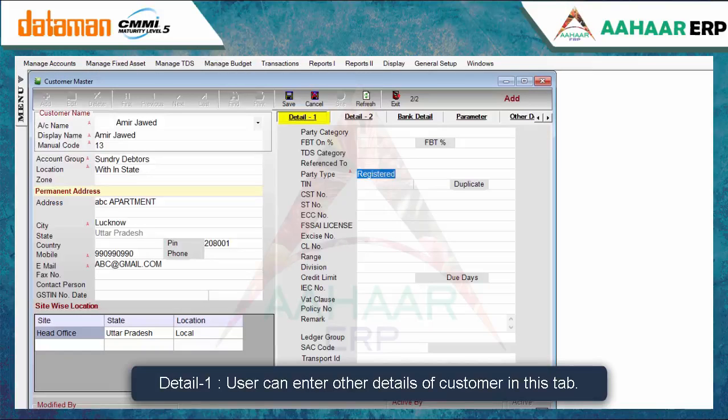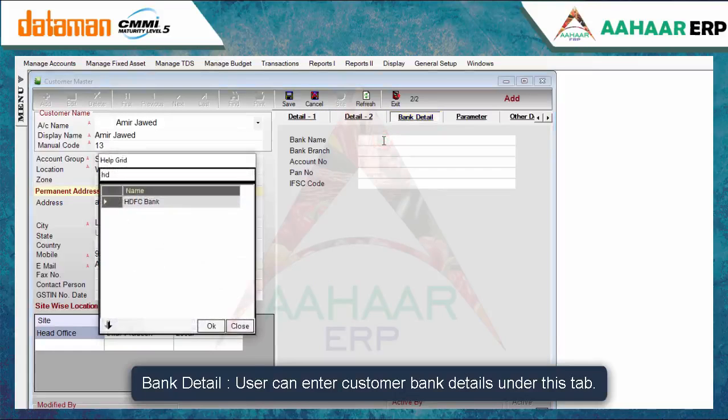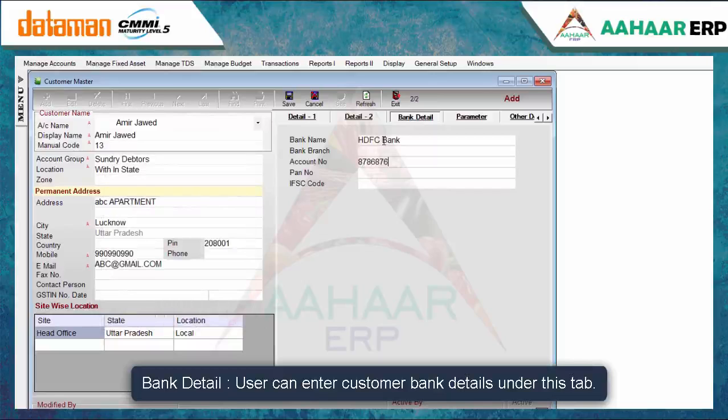Detail 1. The user can enter other details of the customer in this tab. Detail 2. The user can enter customer temporary address and passport details under this tab. Bank detail. The user can enter customer bank details under this tab.